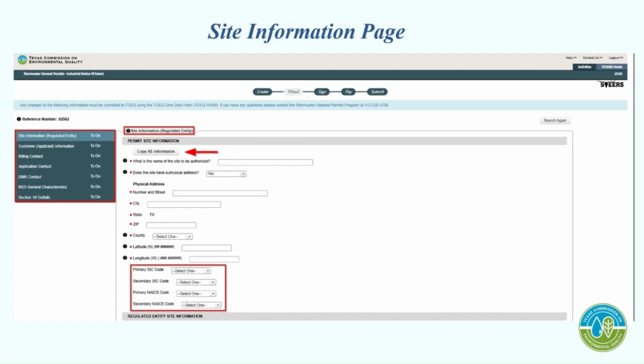This screen will take you to the site information page where you will begin to enter the information. You can click the Copy RE information button to automatically apply the previous information. For latitude and longitude coordinates, these must be entered in DMS format: degrees, minutes, seconds. Enter the address in Google Maps, then right click on the pin for DMS formatting to appear.